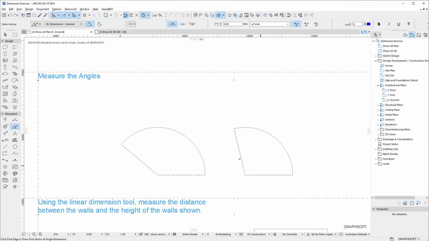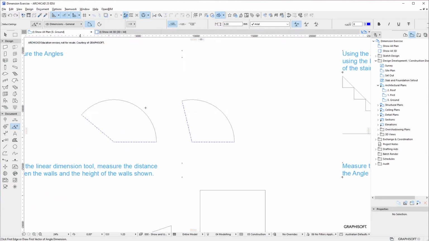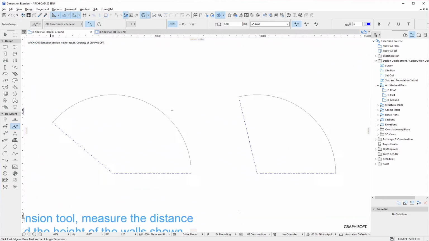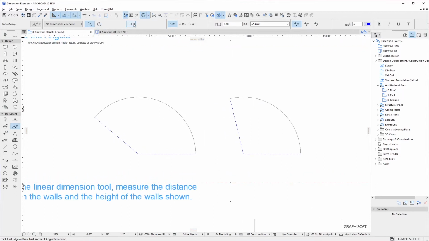So download the one that's suitable for you. It's asking us to measure the angles of these two shapes here, so the inside angle and the outside angle. We're going to click on the angle dimension tool, and notice on the info box you have the inner dimension and the outer dimension. We're going to focus on the inner dimension first of both of these shapes, and then we're going to switch to the outer dimension. And if you notice at the top here, we have some additional settings as well.